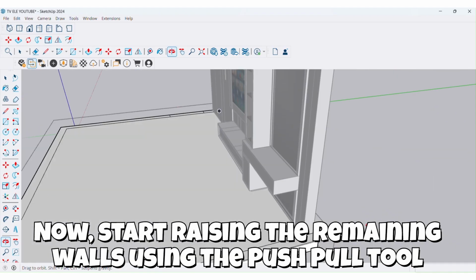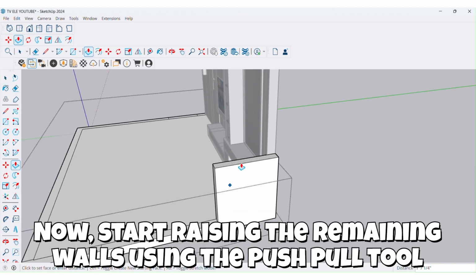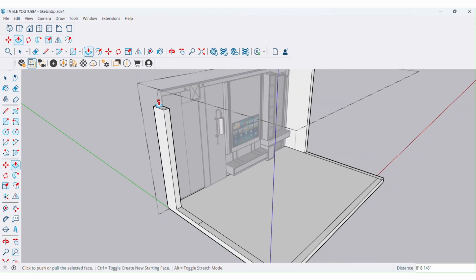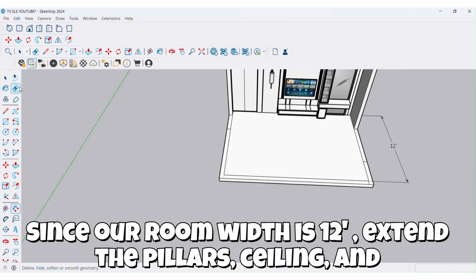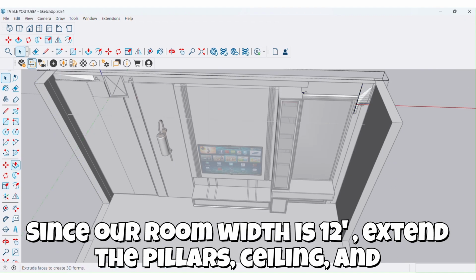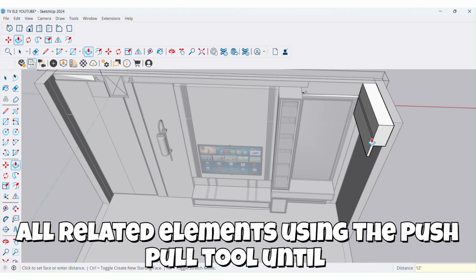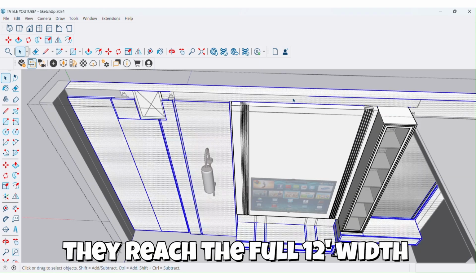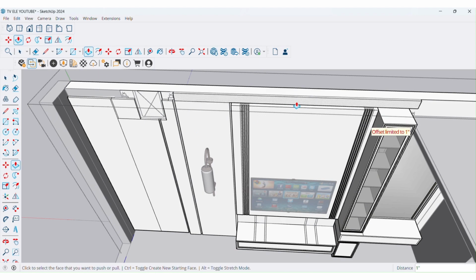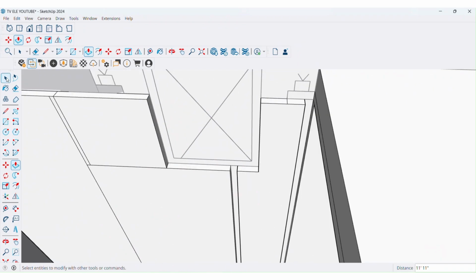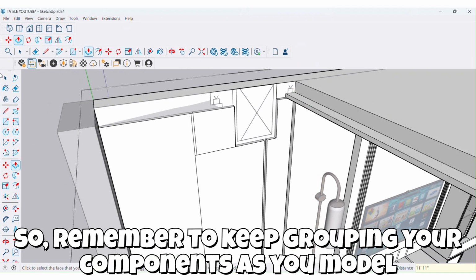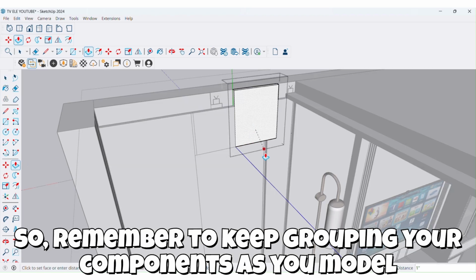Now, start raising the remaining walls using the Push-Pull tool until they reach the required height. Since our room width is 12 feet, extend the pillars, ceiling, and all related elements using the Push-Pull tool until they reach the full 12 feet width. This is easy to do because each part was grouped individually. So, remember to keep grouping your components as you model.